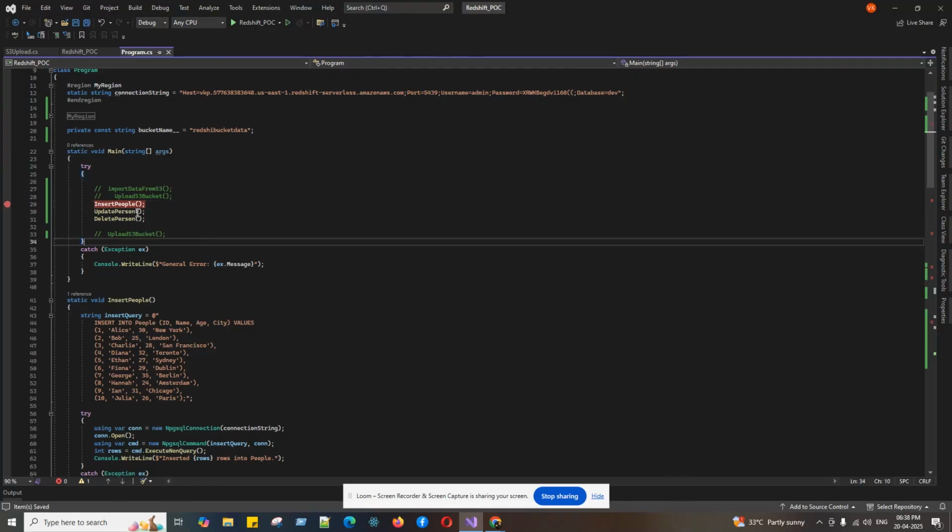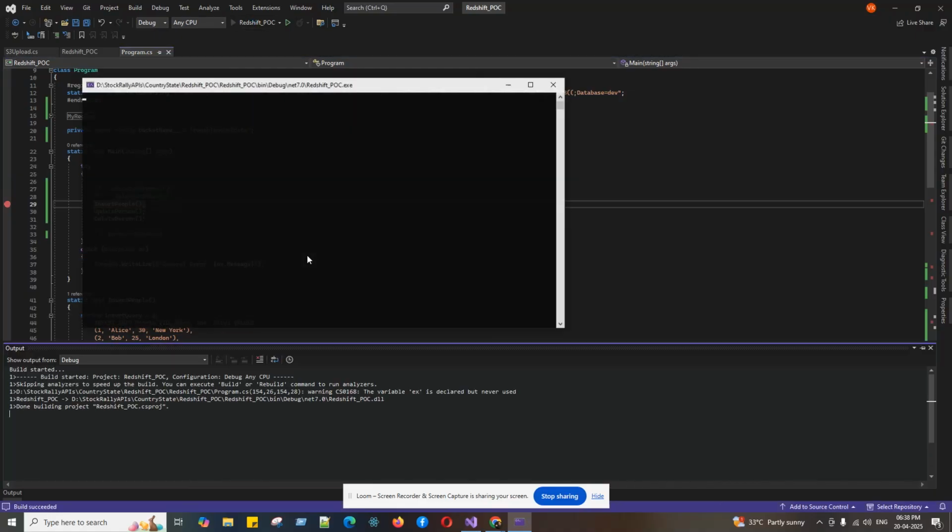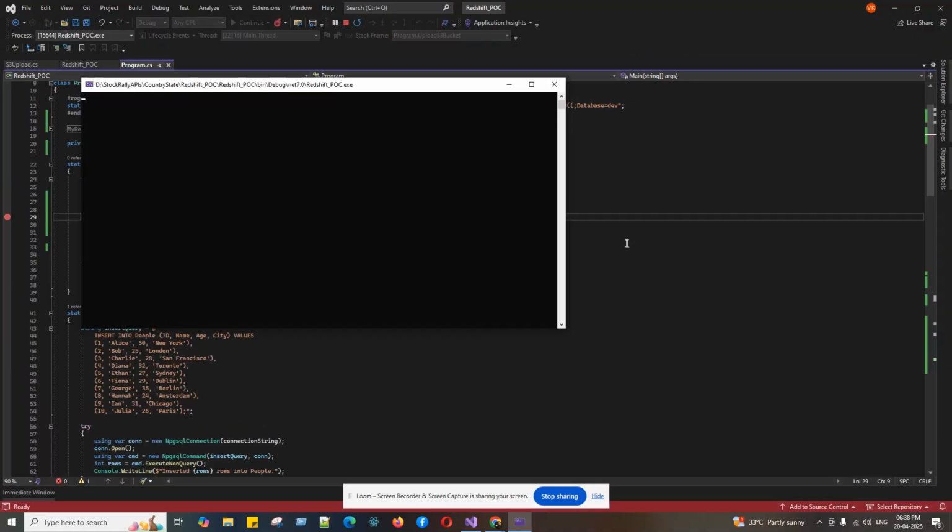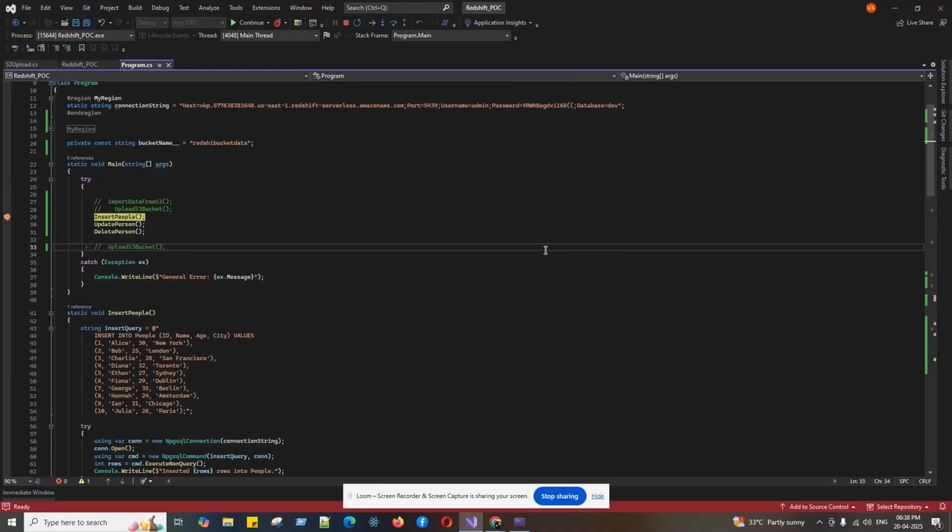So I have written the code operations here: insert, update, and delete. Okay, let's see that one by one. I'll keep the breakpoint here. First, I will execute this insert query, then I will execute the update, then I will execute the delete, right? Then let's check how these things will be performed after I execute each query.